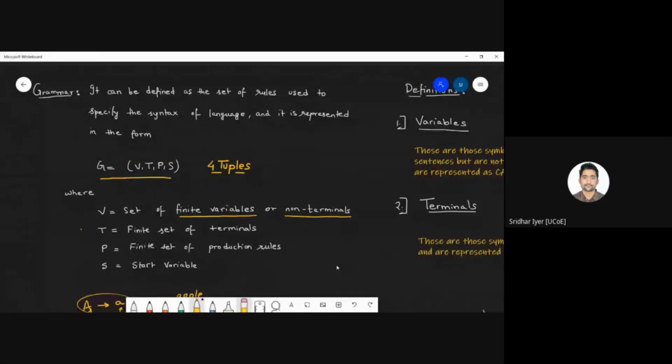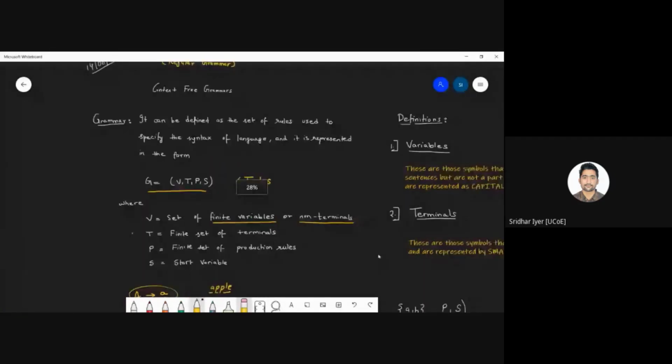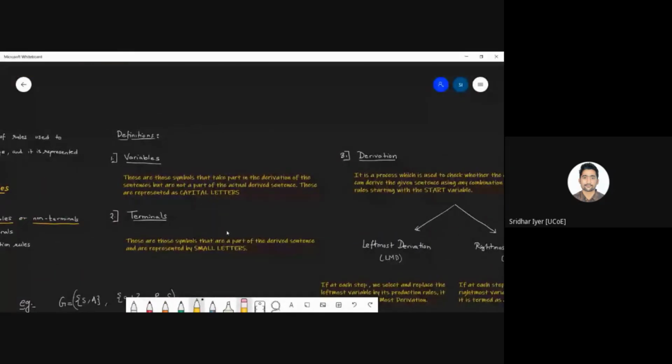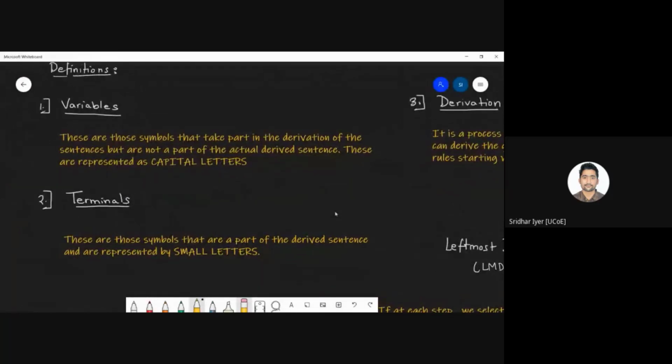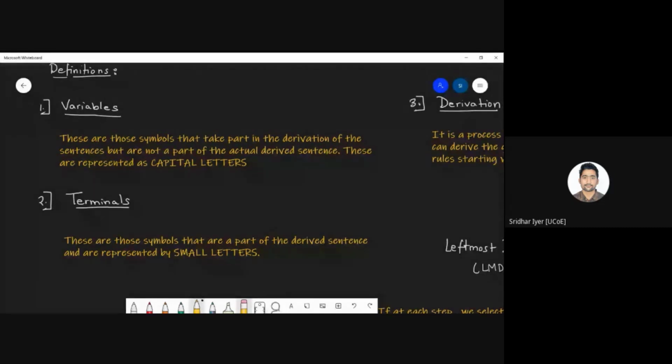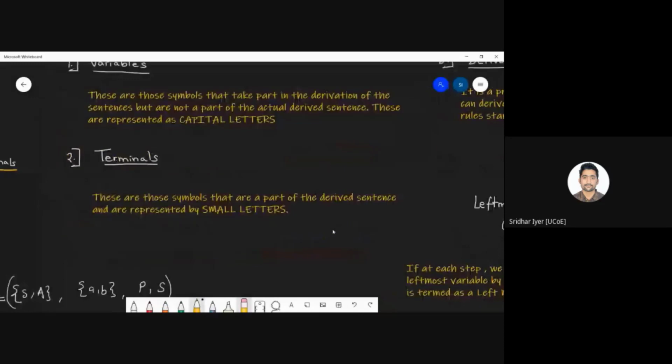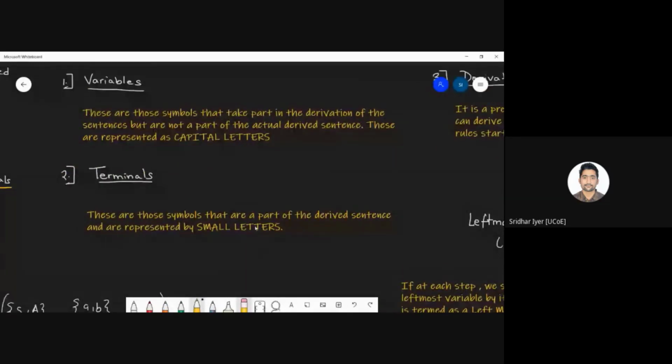Okay. So this is the basic introduction of what exactly is grammar. Now let's see what those V, T, P, S are in detail. So basically, variables are those symbols that take part in the derivation of sentences, but are not a part of the actual sentence. This is what I had explained earlier. Variables take part in the derivation of a sentence, but they are not the actual part of the final sentence which has been derived. As in the example I had given, apple. Okay, they are generally represented by capital letters. This is what a variable looks like. Second, terminals. Terminals are those symbols that are part of the derived sentence and are represented by small letters. Clear?